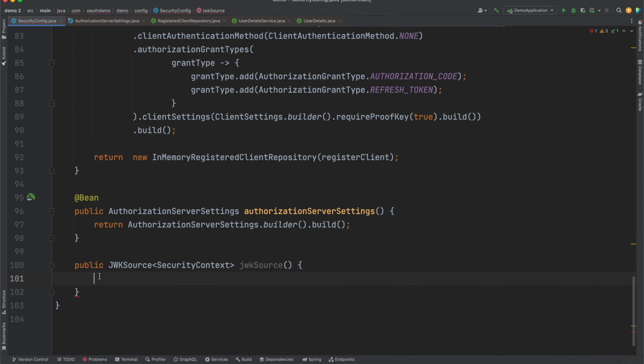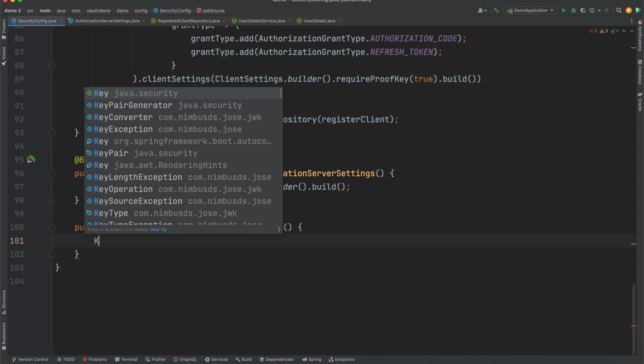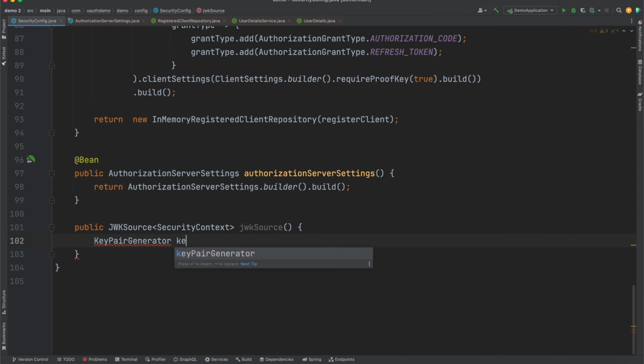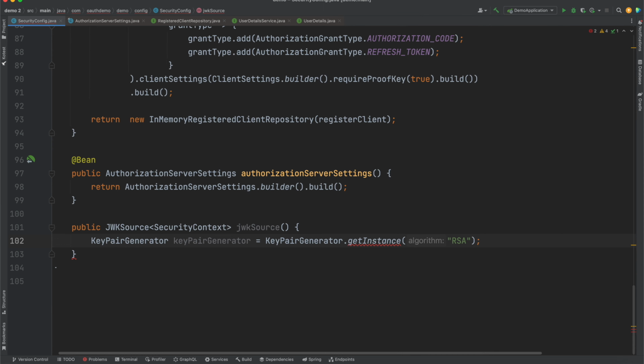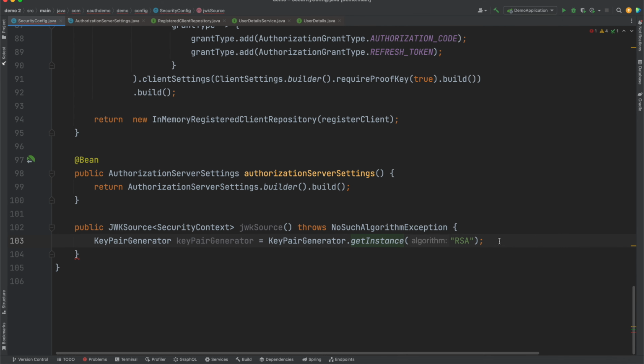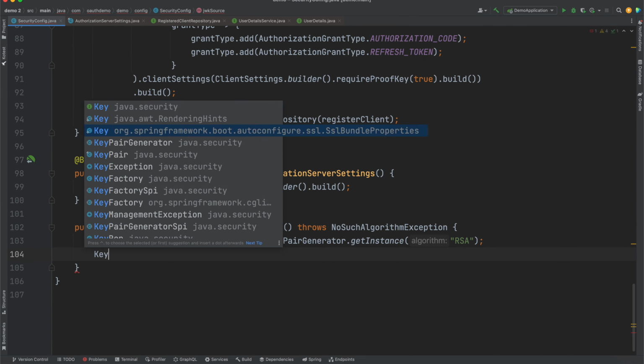So, first thing we are going to generate the key. Let's use KeyPairGenerator. KeyPairGenerator.getInstance, and here we need to pass the algorithm, which is going to be RSA. Let's handle this exception, and after that we will have a key pair generator.